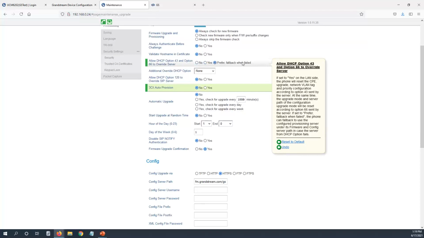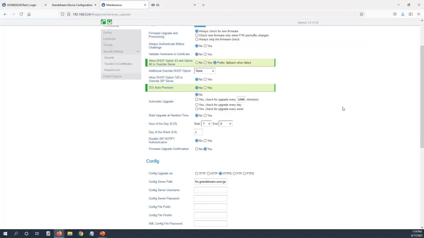The way the last option works is when you configure your DHCP with option 66, the phone would use that information to request the configuration. If there is a problem with that link that was provided through option 66, the IP phone will use whatever it has here under the config server path. And it's something that, as I mentioned, you can customize manually.